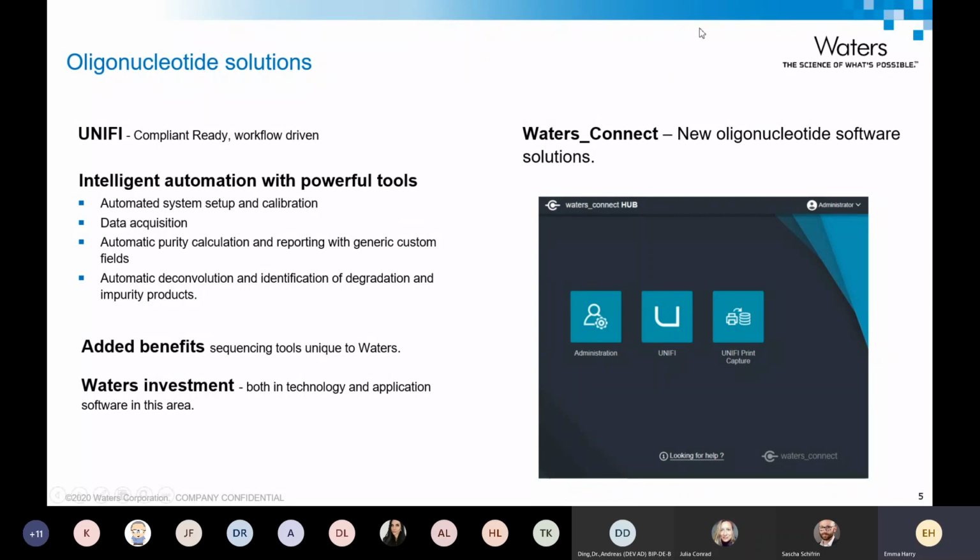So Waters Connect is our new software platform. This is how it looks. This is the Waters hub.